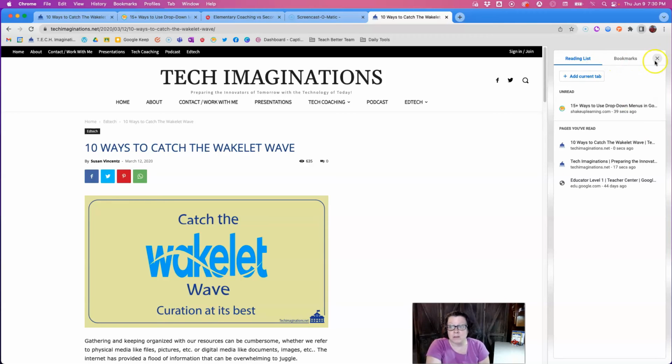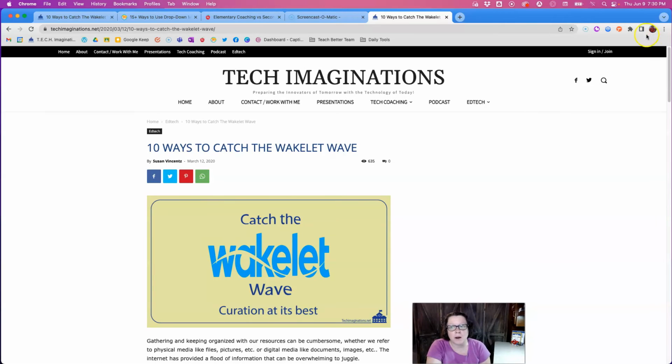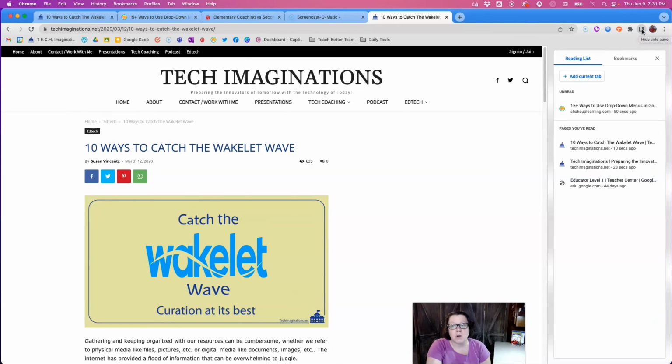So that is the reading list. It's in the top right hand corner. Just click what looks like the side panel to show it or hide it, and then you can also find your bookmarks in that tab.